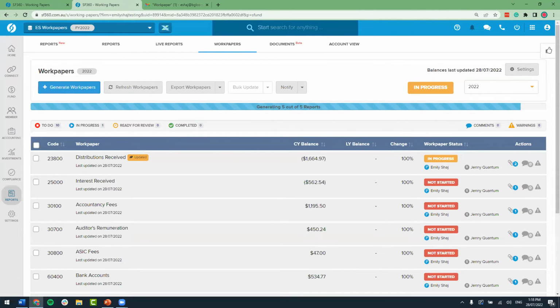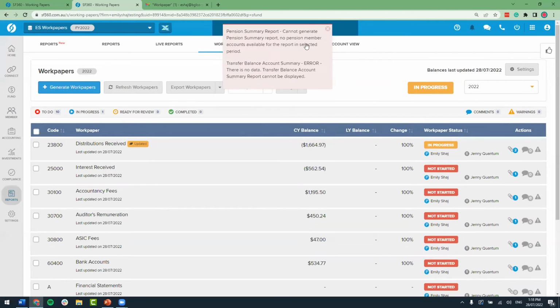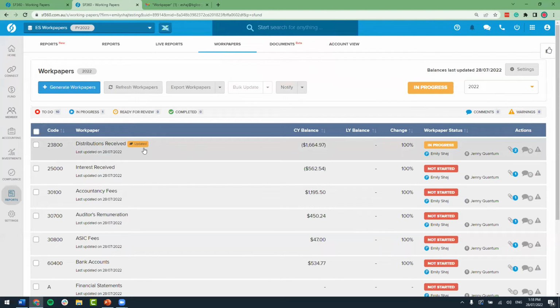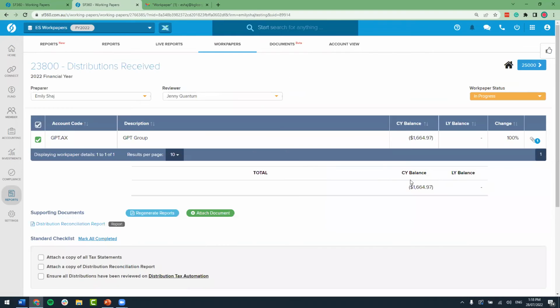And you'll notice as well that besides that account, an update icon will appear. So that's to let users know that a balance has been changed. And I can go into that account and make any changes or upload more documents, which will remove that update icon. All right, so let's head back into this account and continue on.